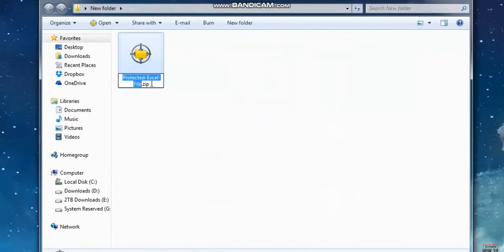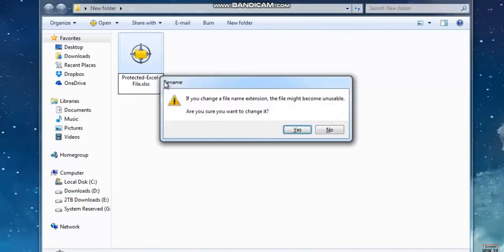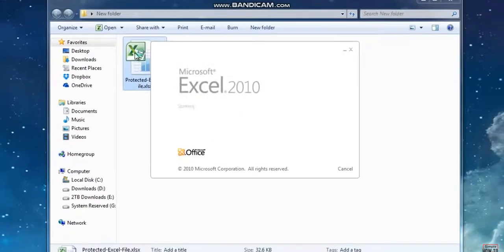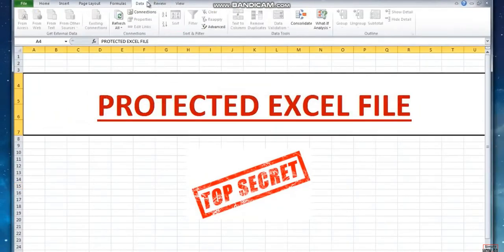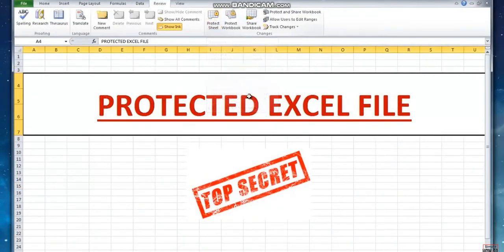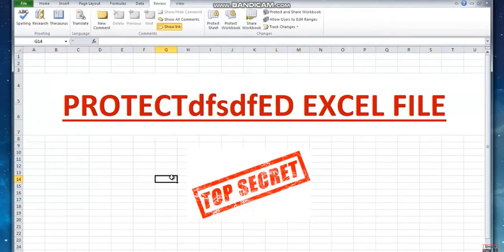Then we're just going to change this back to the XLSX, hit OK, and yes. So now if I open it up again, it's still protected, so you just have to go to the review and click unprotect sheet. So now I'm going to open up, edit in here, and that's it. You're all good to go.